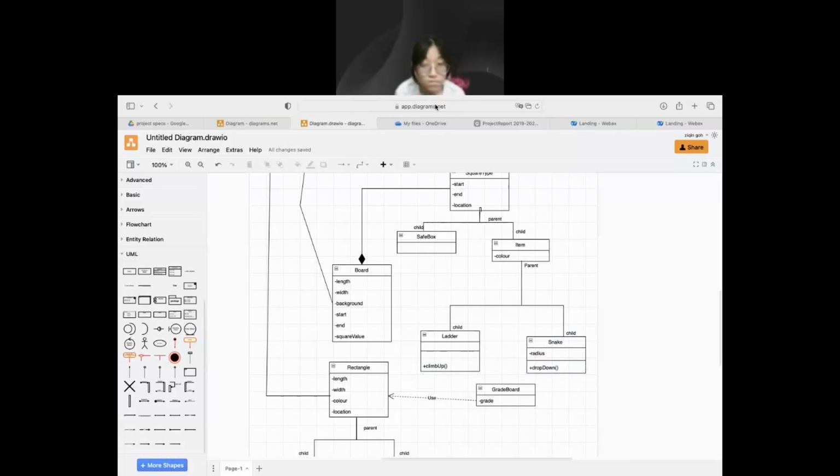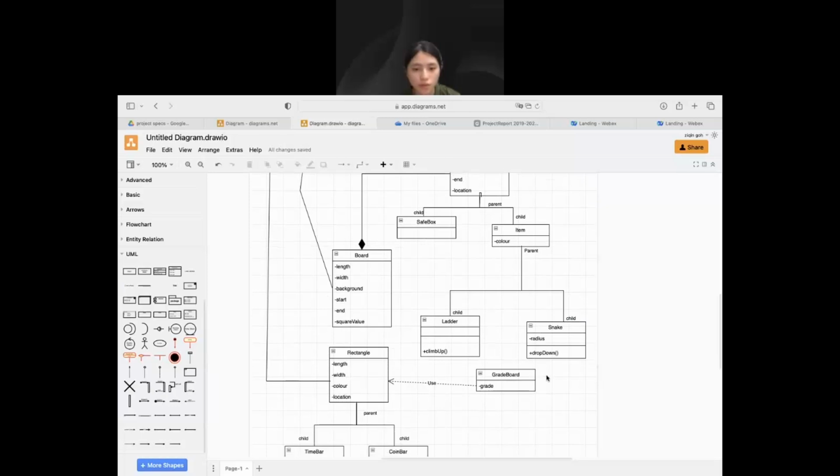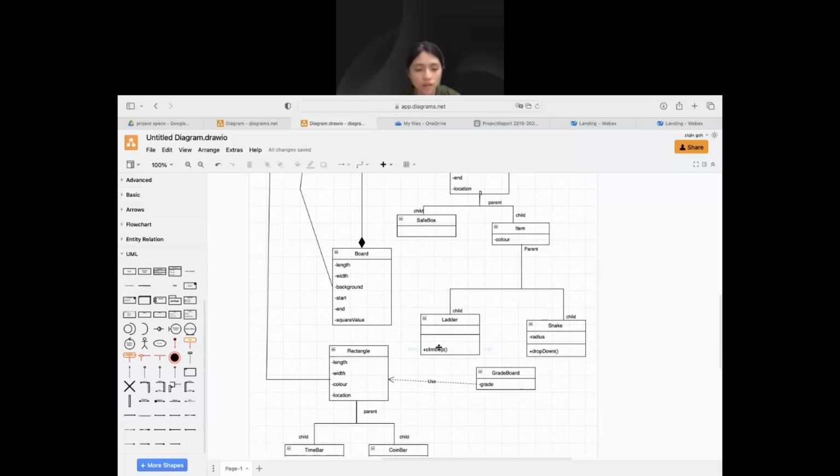I think we also can add another function for ladder and snake. Like we can draw ladders and draw snake, because the attribute will have the color and the start and end location. I think maybe there is one, because the snake also has the attribute radius. So maybe we can put draw snake and draw ladder.